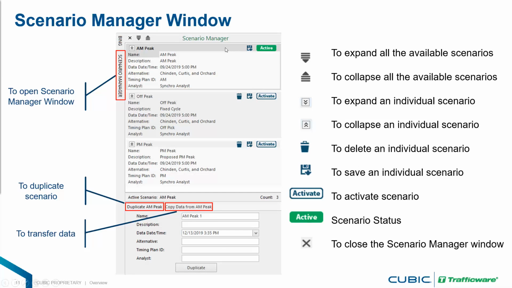Okay. However, you might notice that in the first scenario, I don't have any delete button, because this scenario is active. An active scenario will not allow you to delete. You first need to deactivate the scenario, then it will allow you to delete that particular scenario.